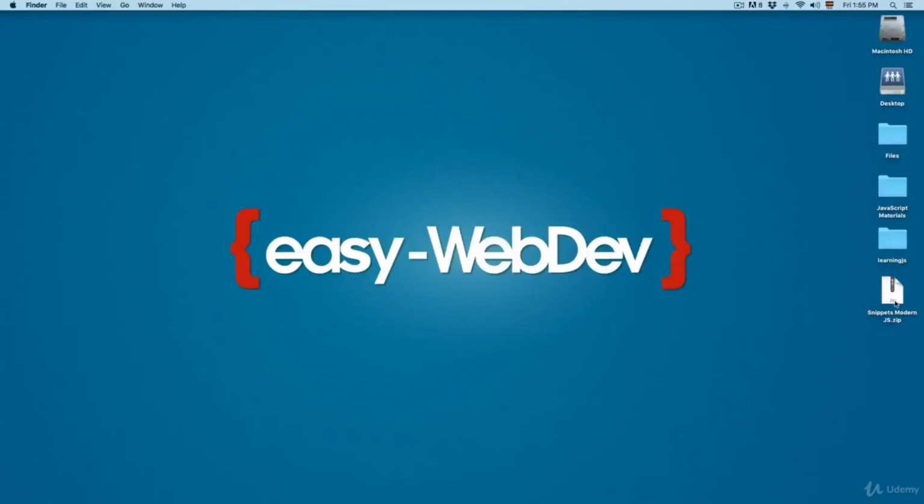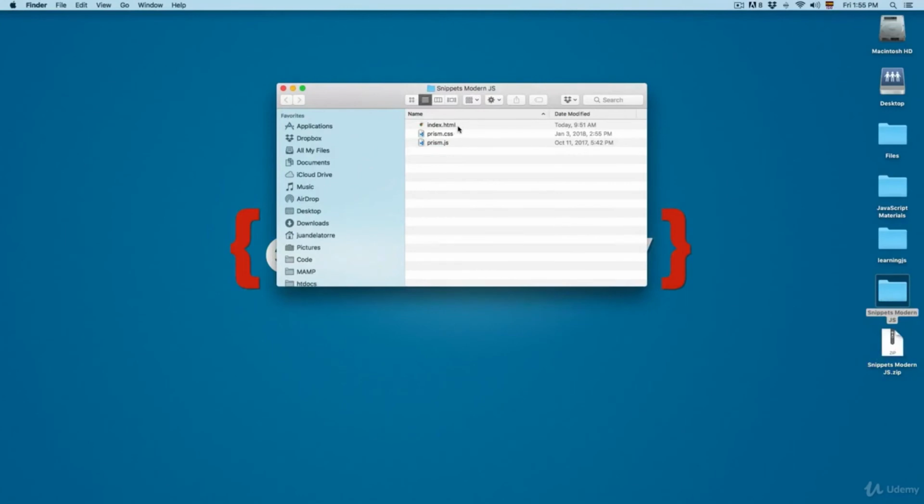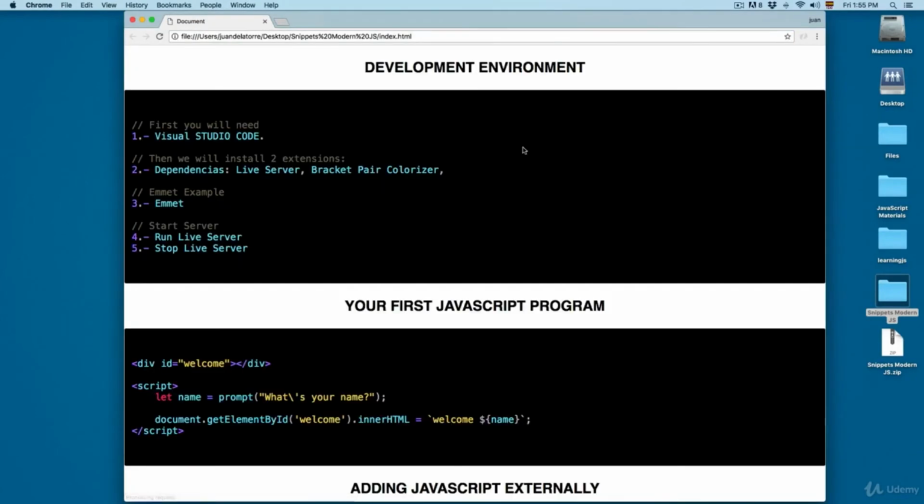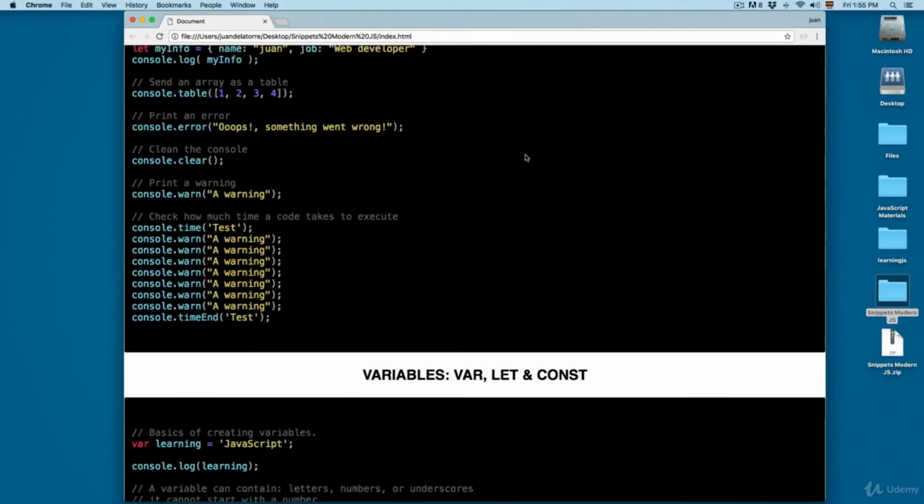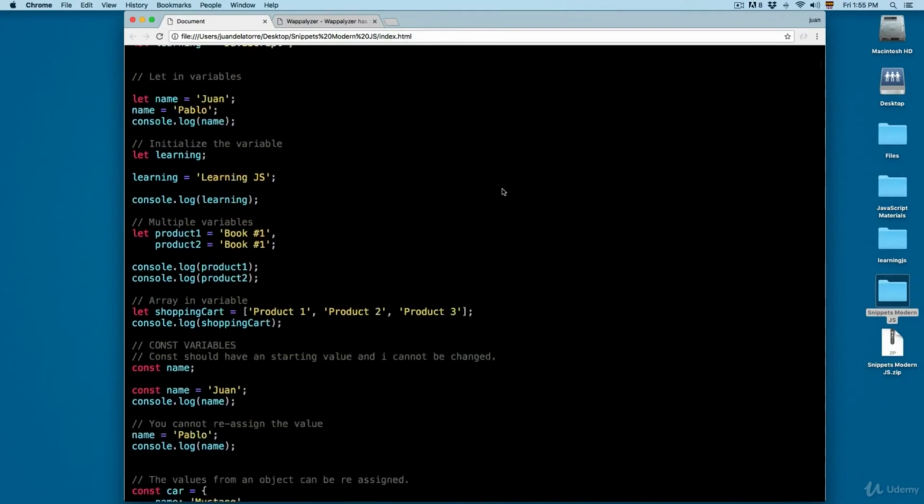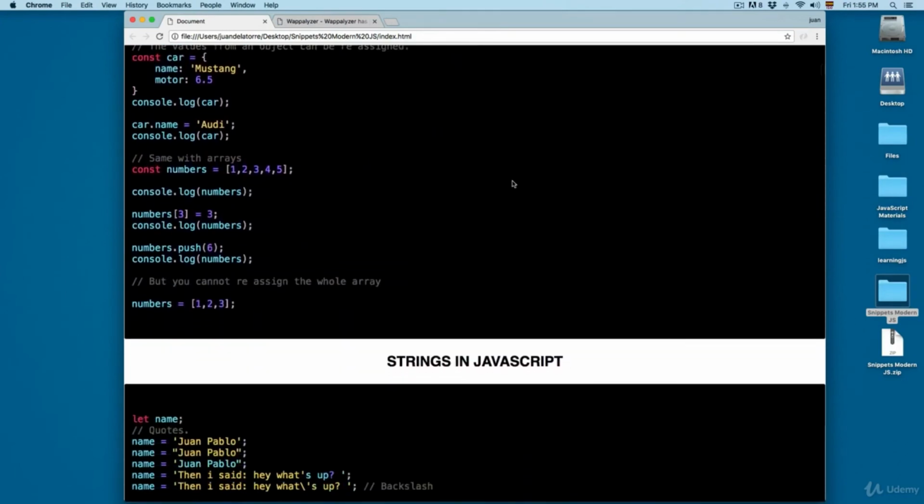In this video, under resources, you will find this Snippets modern.js. If you open this file, it's going to contain all the code that I'm using in this course. So once you decompress this, open the folder and click here on index.html. And basically this is going to be all the code that I'm using in this course. So of course, this is the code when we are working with JavaScript. I'm going to explain what this is doing. But this is in case that you're running into any trouble.